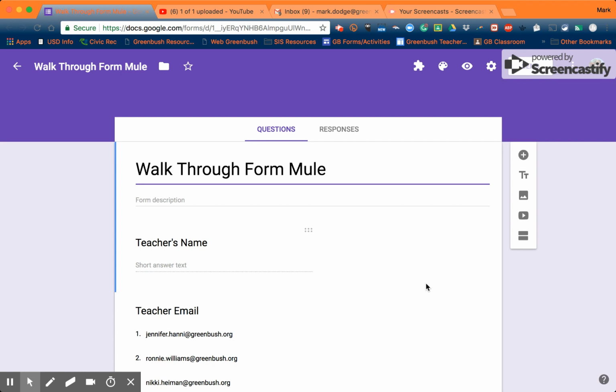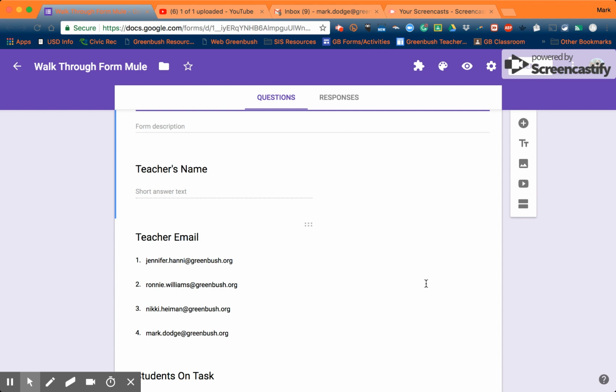I'm here today to show you how to use the Form Mule Google Sheets add-on to help you with your walkthrough process. When utilizing Google Forms, all of your data from the forms gets populated to a Google Sheet. Using the Google Form Mule add-on will allow you to send emails collected within that Google form as part of your process and give your teachers real-time data from their walkthroughs.